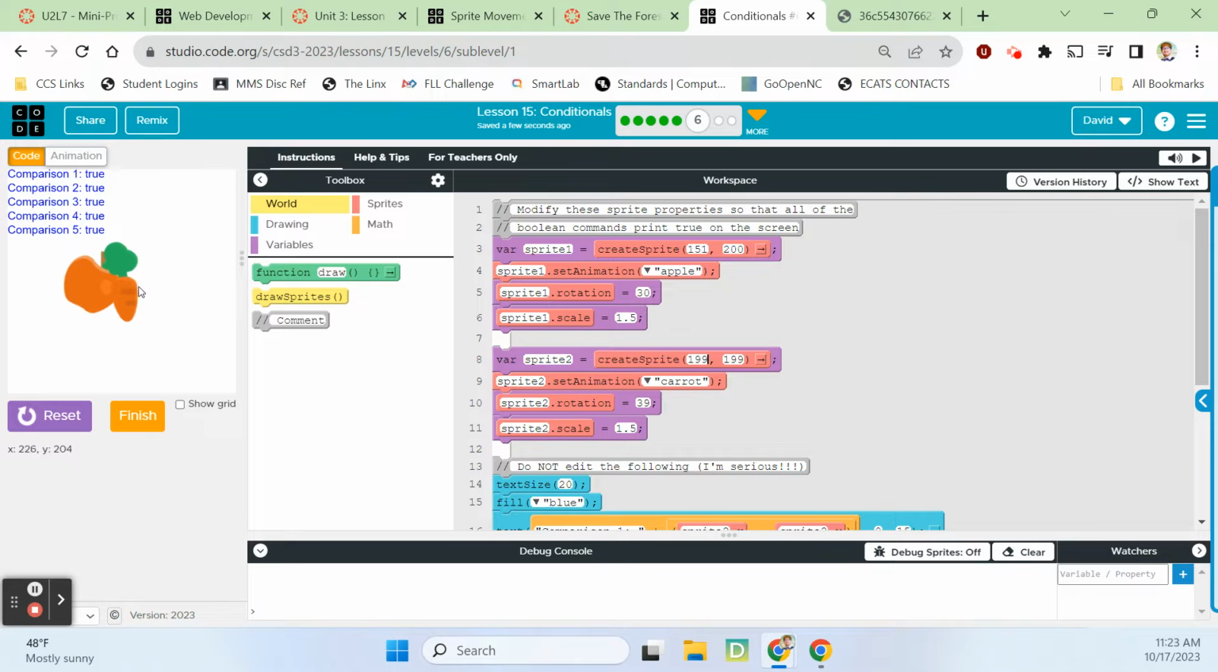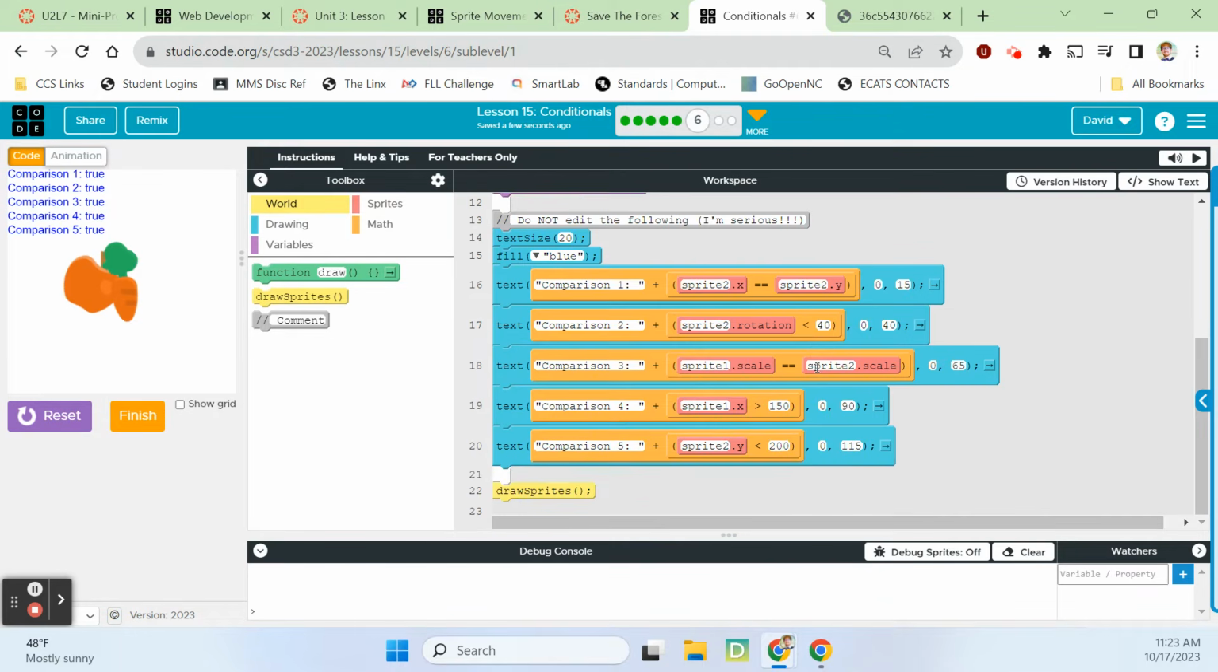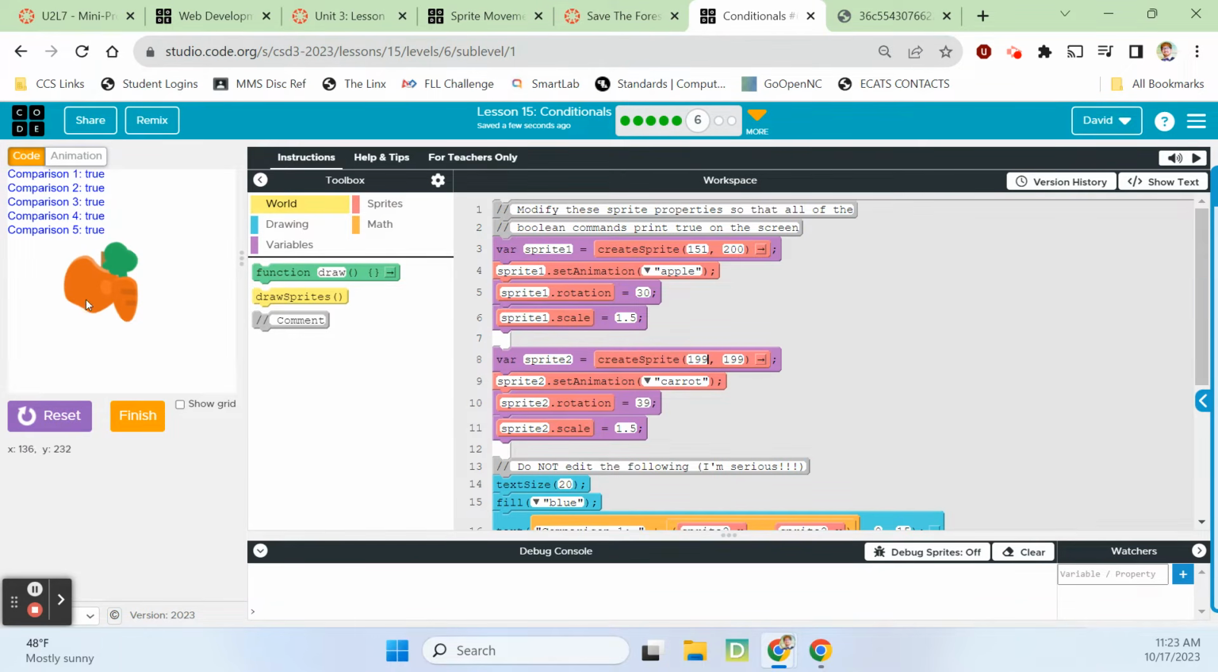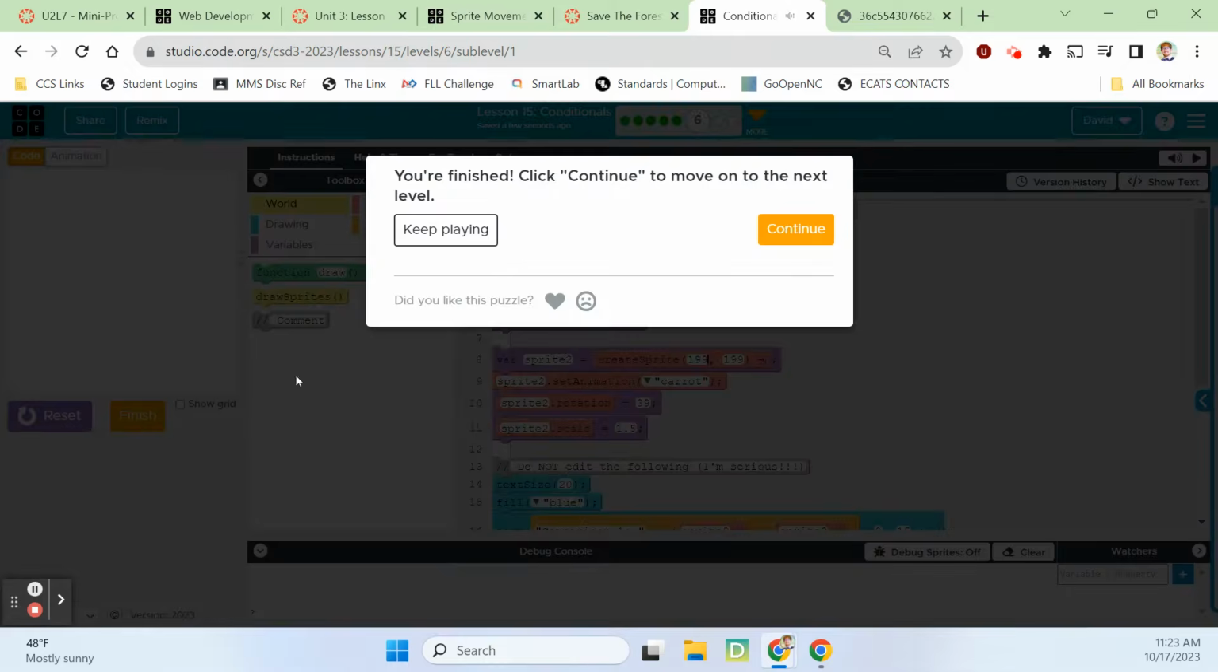Oh, look, they're friends. They haven't seen each other in a long time, that little apple and that little carrot. Okay. They really leaned in for this embrace. All right, let's finish. We got everything to be true.